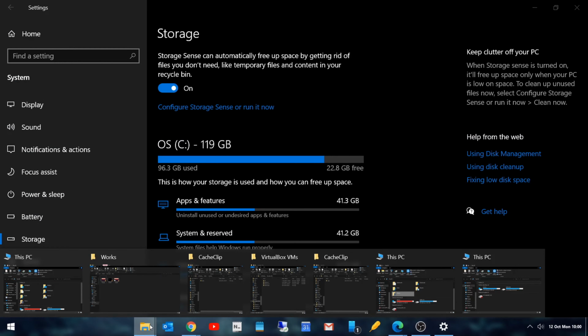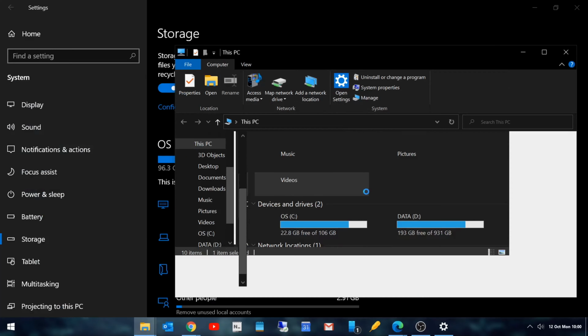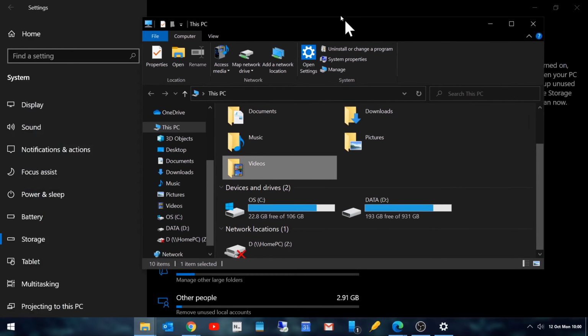After everything we did here, we got 22.8 GB free space on C drive.